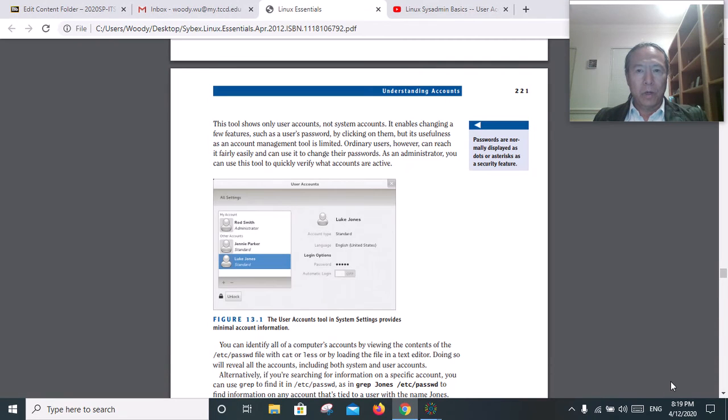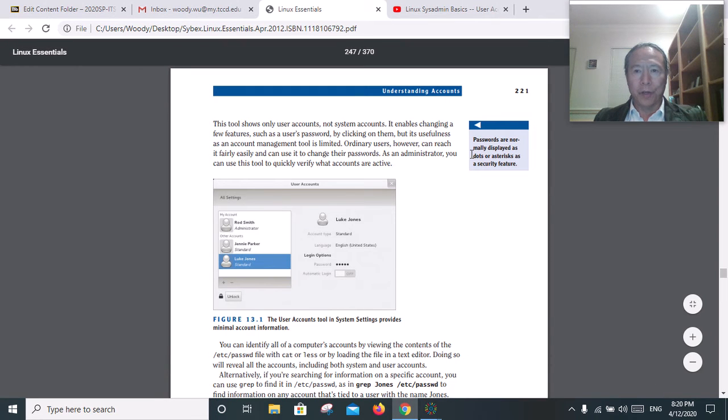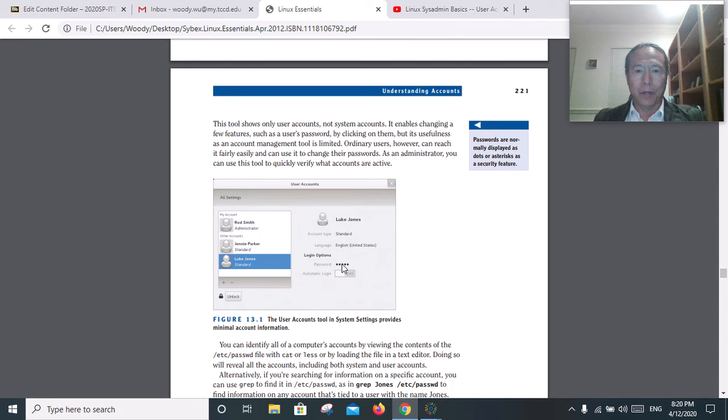Hi, we're going to talk about the password here for Linux. They said that passwords are normally displayed as dots or asterisks as a security feature. They're not going to show you your password here. You know your password already. So in here, that's your password, dot, dot, dot, dot, to prevent others who are sharing your computer from seeing it.